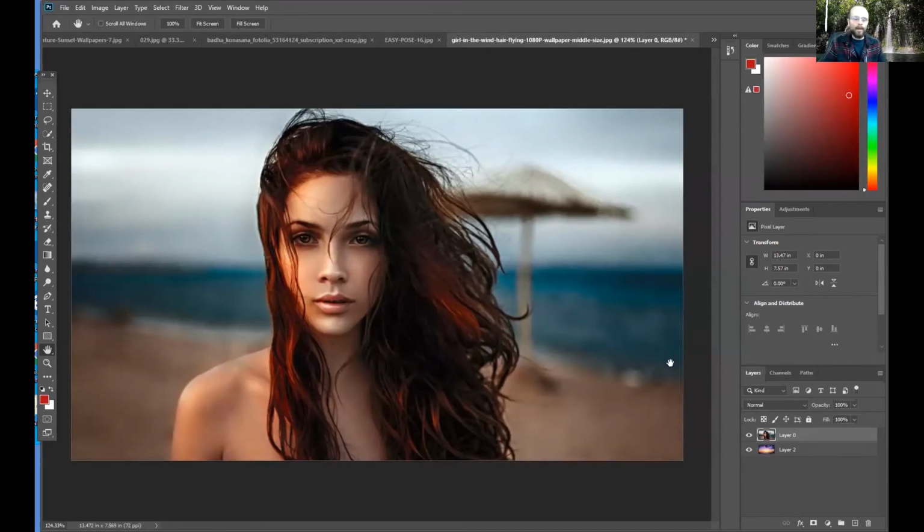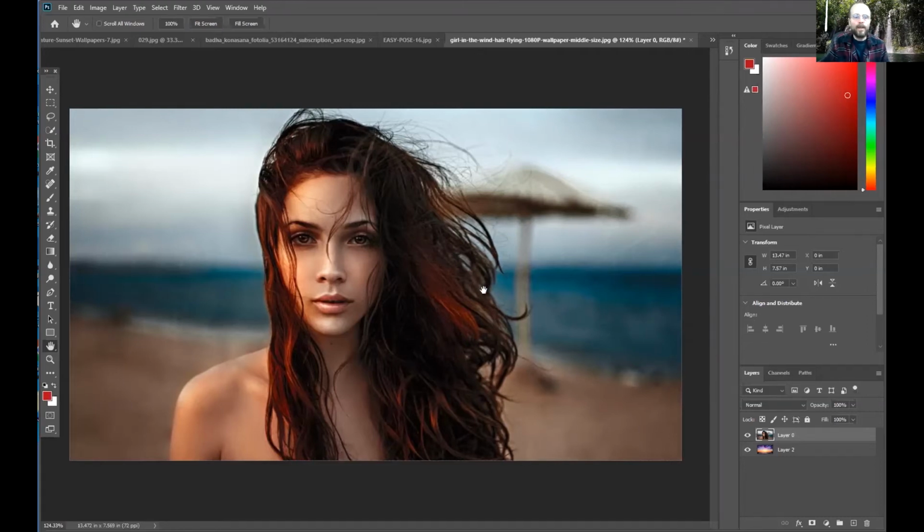And just to show you exactly how masks work, we'll use the hair as an example here. We do a little bit of select and mask. We're going to cover that in depth in the next chapter. But there's no other way to do things like that. And if you try to cut and paste it, it's going to look bad.